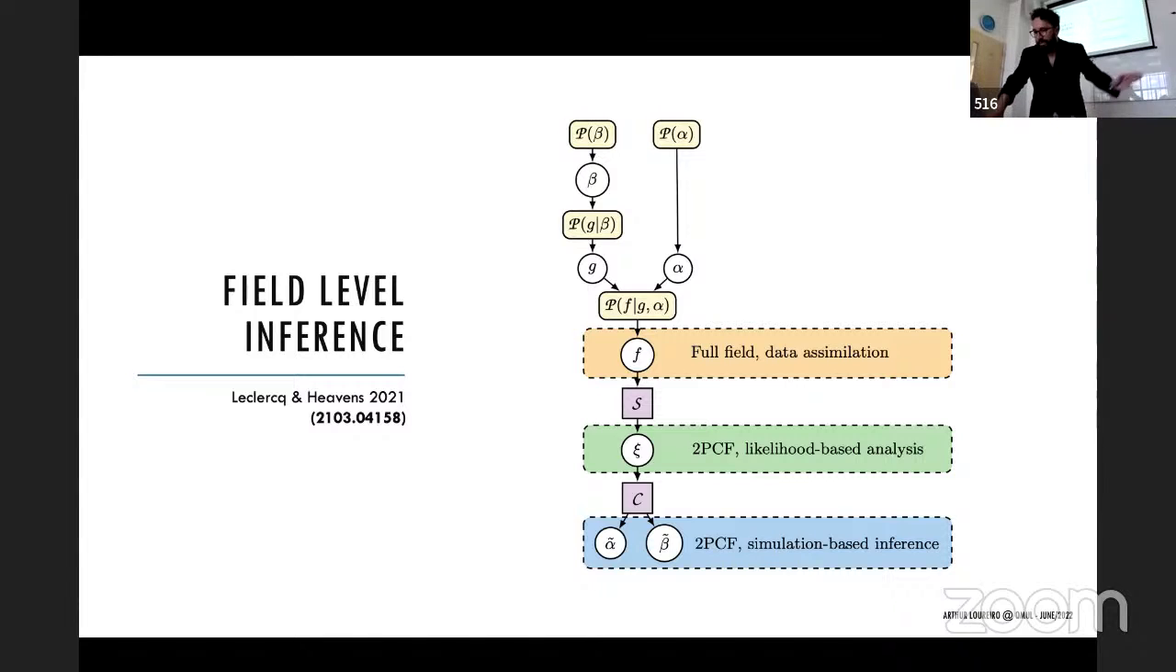Okay, so here, if you want to give some names to these parameters, if you want to do some sort of analogy, we have some parameter beta that will affect the parameter G that affects your field F. So you can see beta as some sort of cosmological parameter like S8. Well, you have alpha to be a parameter that affects directly your field, so something like F and F.